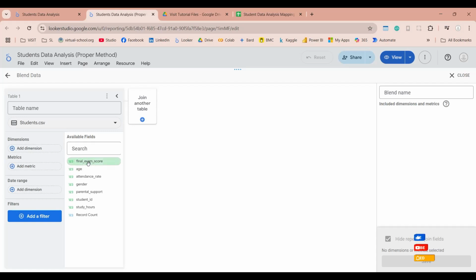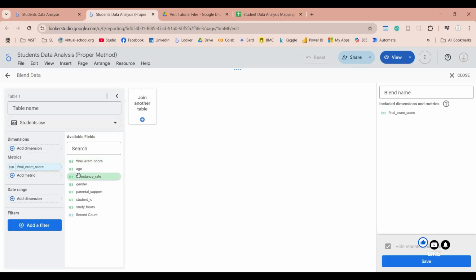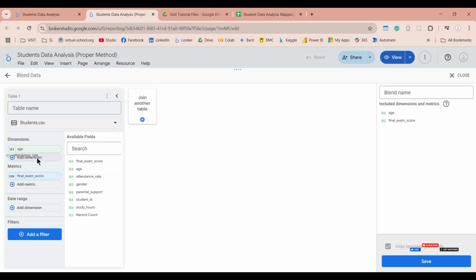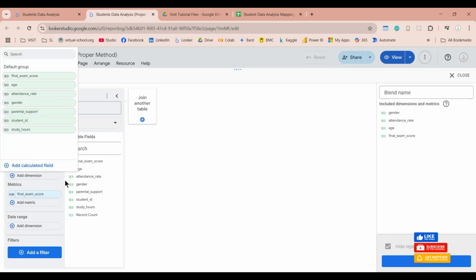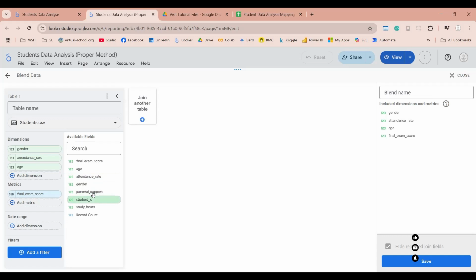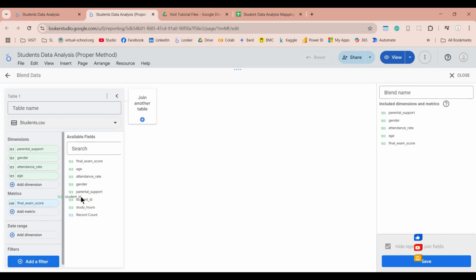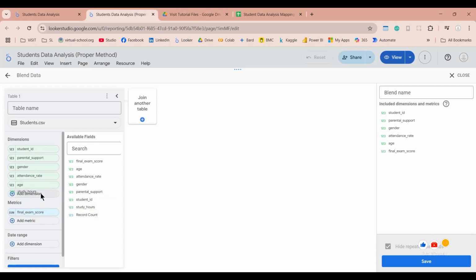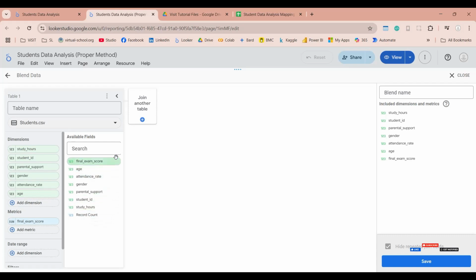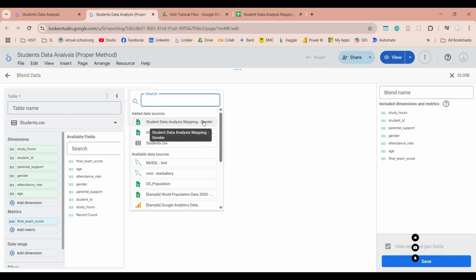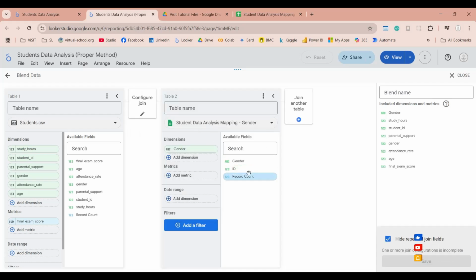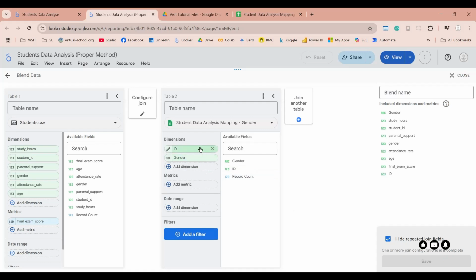So let's add the final exam score to the matrix and age to the dimensions, then this, then gender, then parental support, student ID, study hours, and so on. So the next table that we want is the gender table. So we will add both ID and gender fields here, and then we will configure the join.